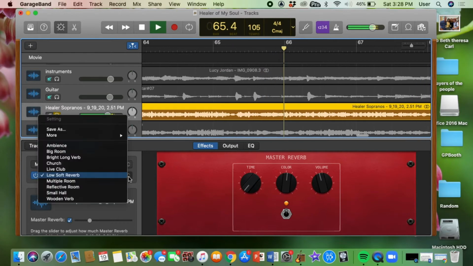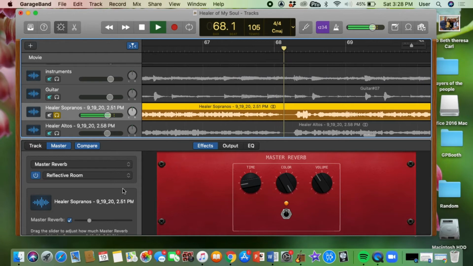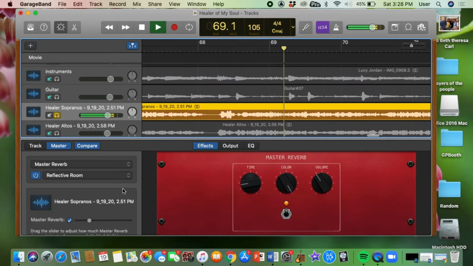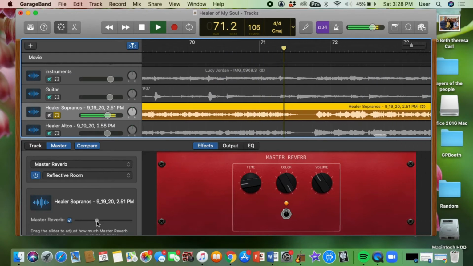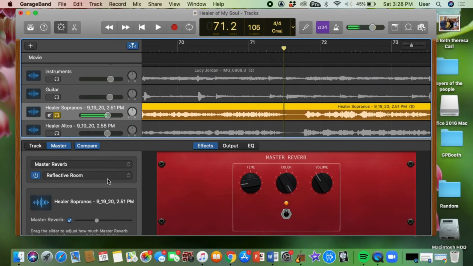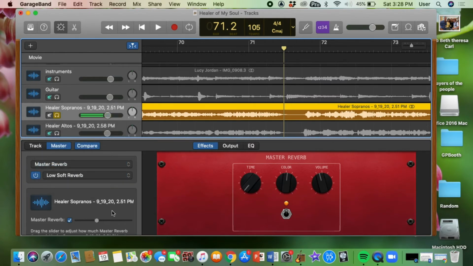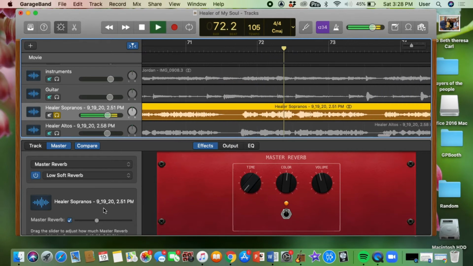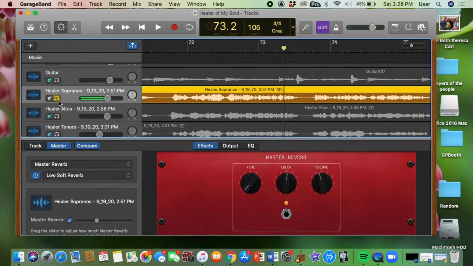All right, I'm going to switch to reflective room. Makes it a little bit brighter. With all the vibrato for the sopranos, I think I like the low soft better. And I bumped it up just a little bit. Let's listen a little bit more. Okay, it just sort of smooths them out a little bit. All right, so that's going to be kind of my model. I'm going to use low soft reverb on all of them.